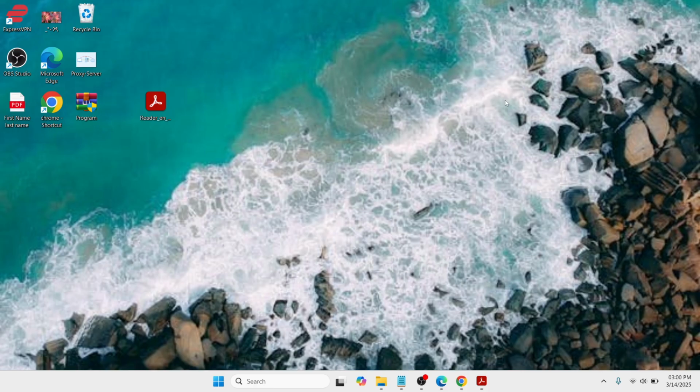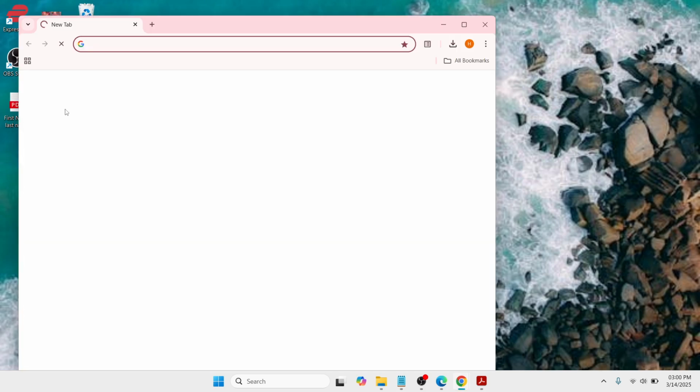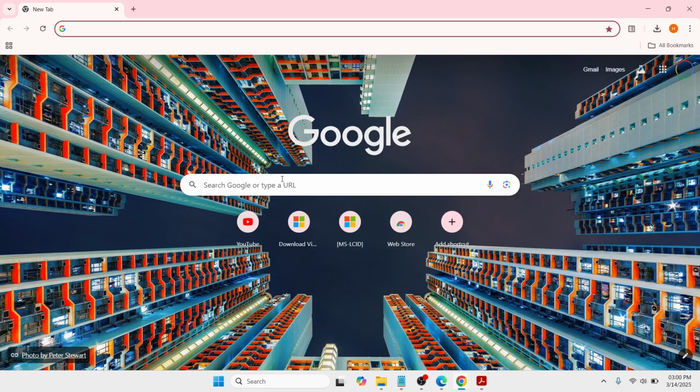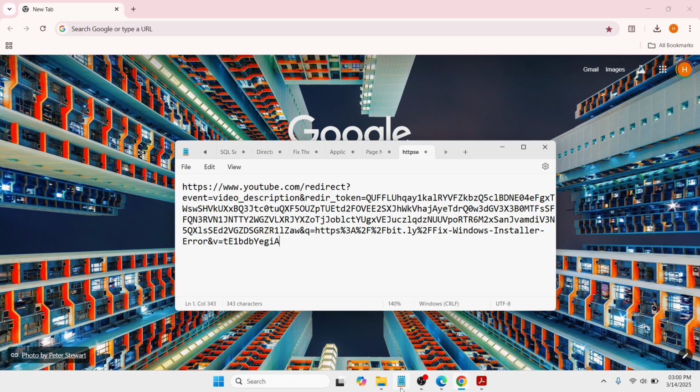The very first step that you need to do is bring up any of the browsers present in your Windows. You can use either Microsoft Edge, Google Chrome, Mozilla Firefox, or whatever browser is convenient to you or available in your Windows. Just open that browser and wait until you are redirected to it. Here you need to paste a link which I'll be including in the description box below.